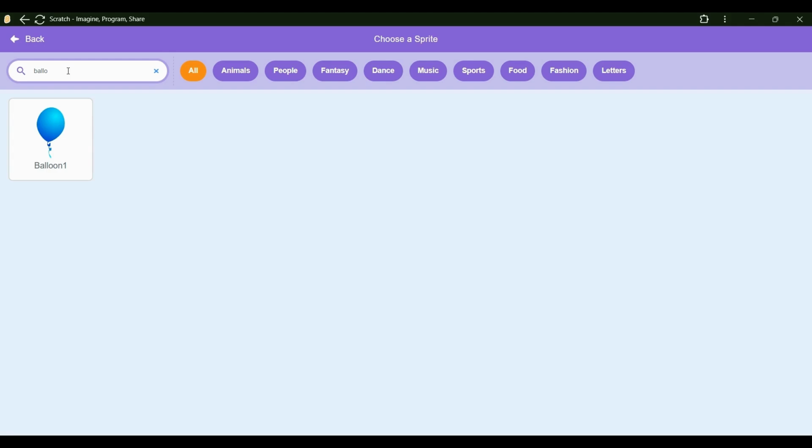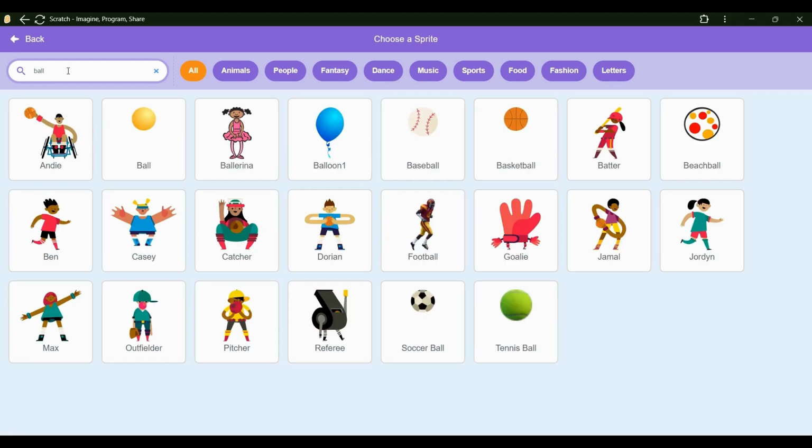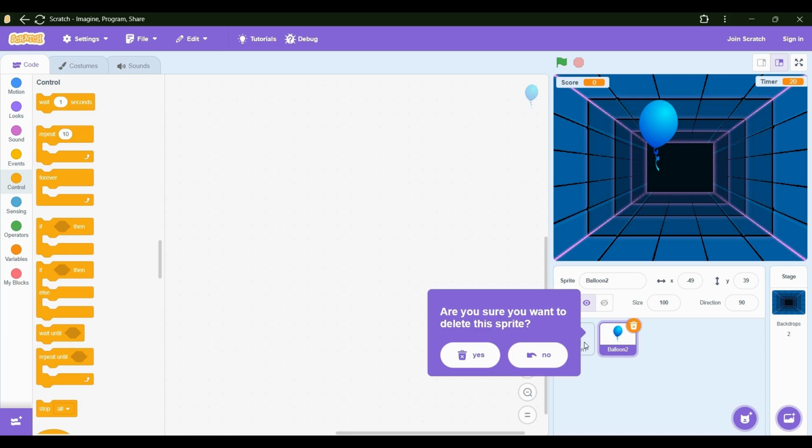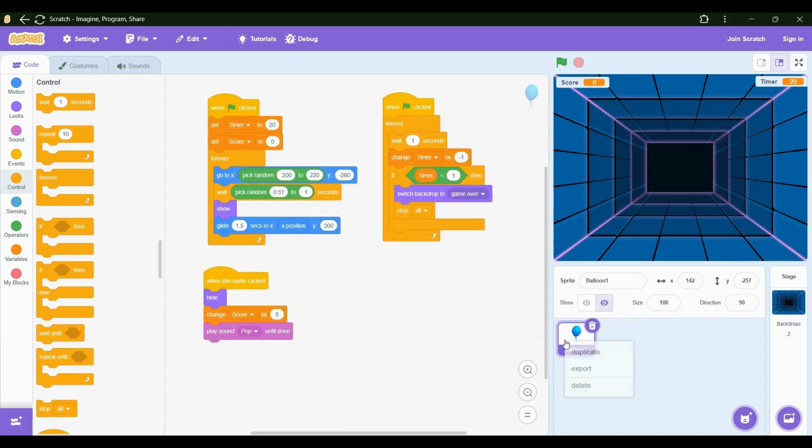So I'm having only one balloon or what? Okay, fine. Oh, it is having three colors already. Let me take this balloon. I can do one thing, right click, duplicate. So what is going to happen? The same script will come over here. Same thing, right click, duplicate. Right click, duplicate. Whatever number of balloons you want, you can do that.